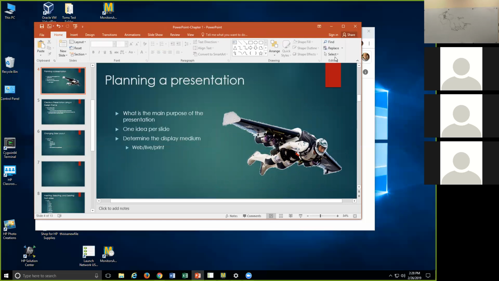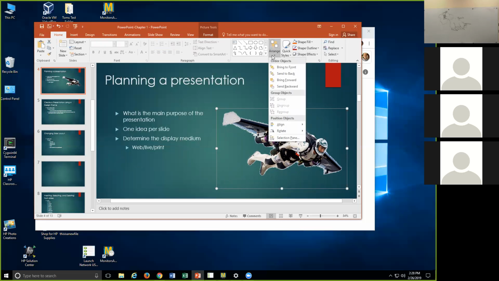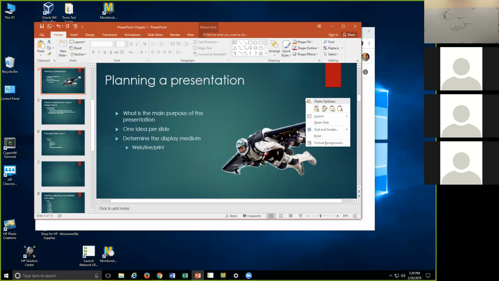And then format, arrange. Where were you? Oh, wait, where was it? It was under rotate. You just had it. Go back under arrange. Oh, okay, there we go. Rotate, flip horizontal. There we go. So that would have kept the dimensions perfect.